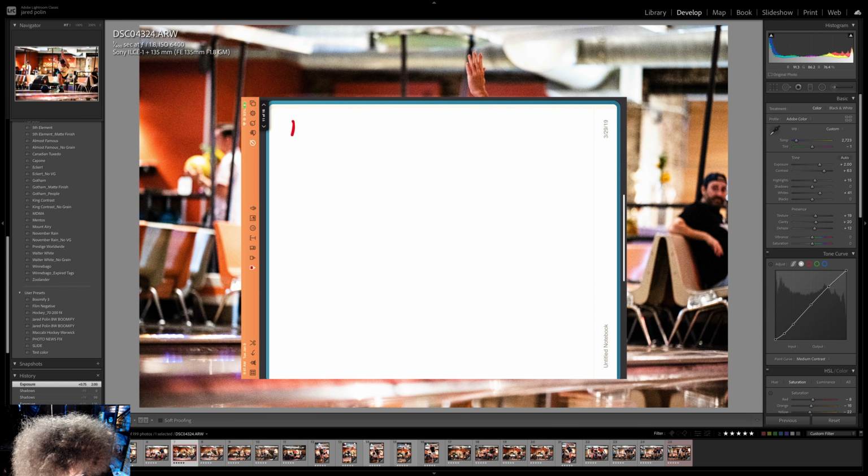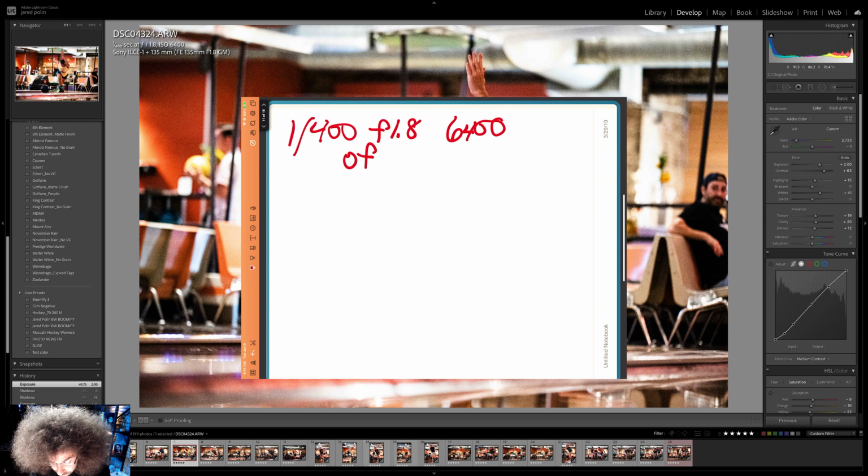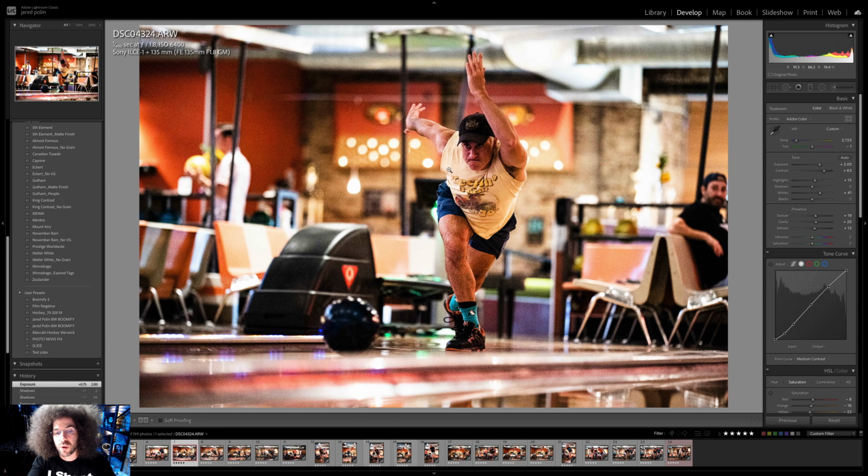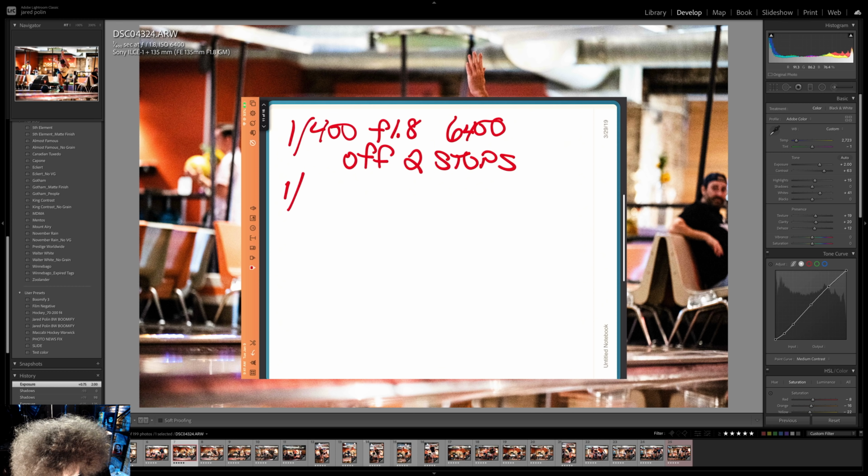So we've got 1/400th of a second, f1.8 at ISO 6400. I was off by 2 stops. So what would my exposure have had to have been in order to get the image that's on the screen right now this bright? Well, let's just say we're gonna stay at 1/400th of a second. We're staying at f1.8. We were at 6400, but we need to go up 2 stops. 1 stop, double it, is 12,800. You're gonna introduce a lot of grain at that. Next, we double it again. We're at 25,600 ISO.